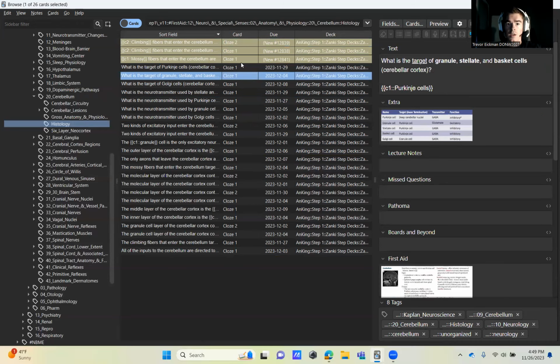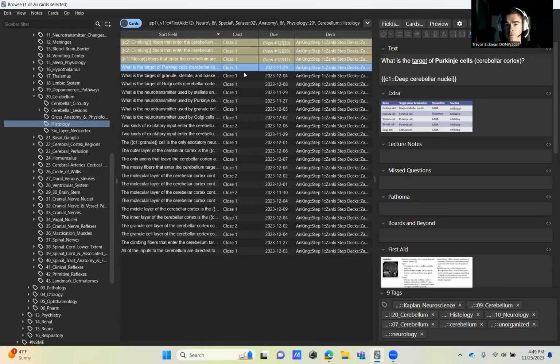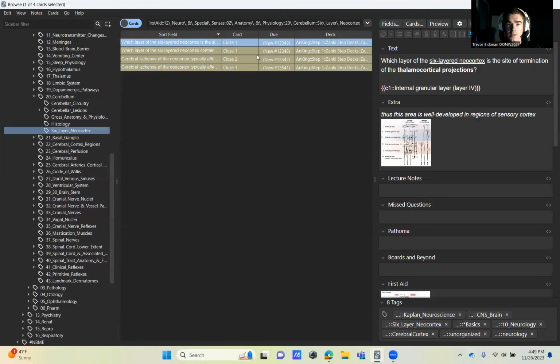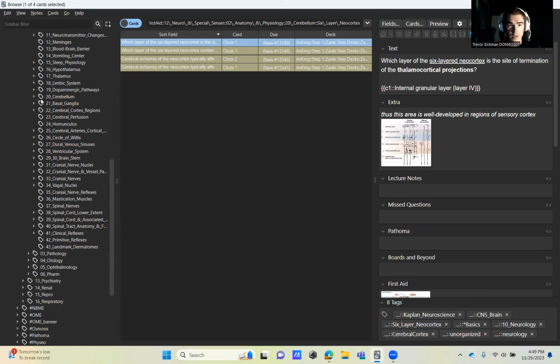And histology, you should have had all this already activated from the previous video, but if you haven't, all of it except the first three. And the 6-layer neocortex should look like that with none of them, but that'll probably get changed here too.